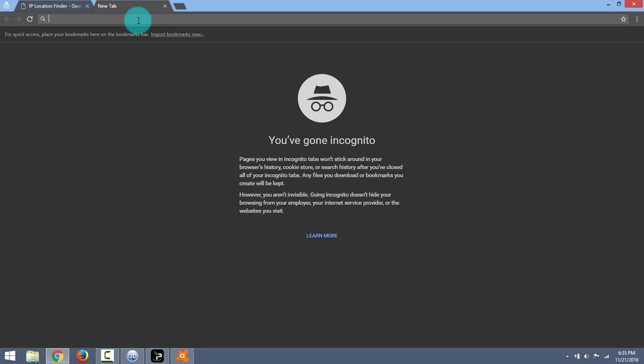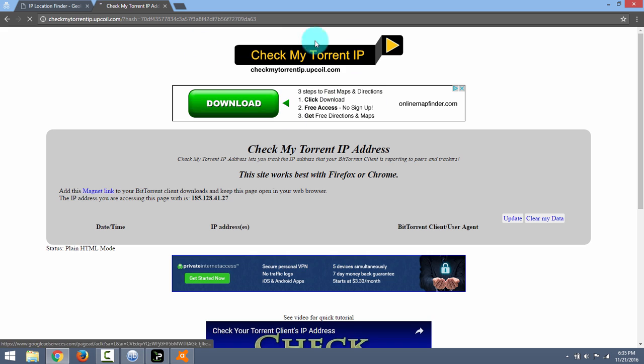It's called an IP tracking torrent. You can go to checkmytorrentip.upcoil.com. I will have a link in the video description as well. And it will assign you a unique tracking torrent that allows you to add via magnet link to QBittorrent that will actually track the IP address that is visible to torrent peers.